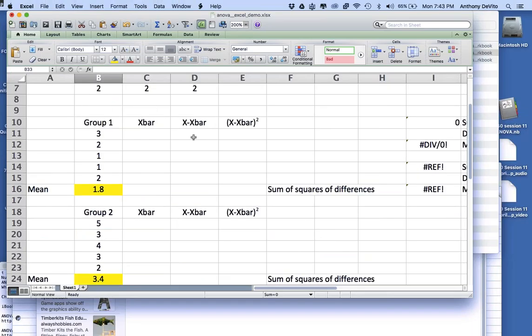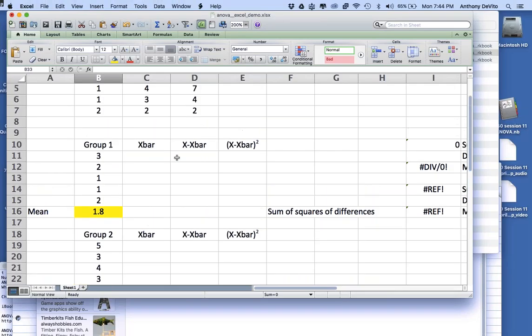Okay, so now we're going to calculate the variability. One thing we want is the variability within the groups, and then we want the variability between the groups. So let's do within the groups themselves first. The first thing I'm going to do is what we did in the beginning to calculate variability. I'm going to copy x bar, which equals 1.8.